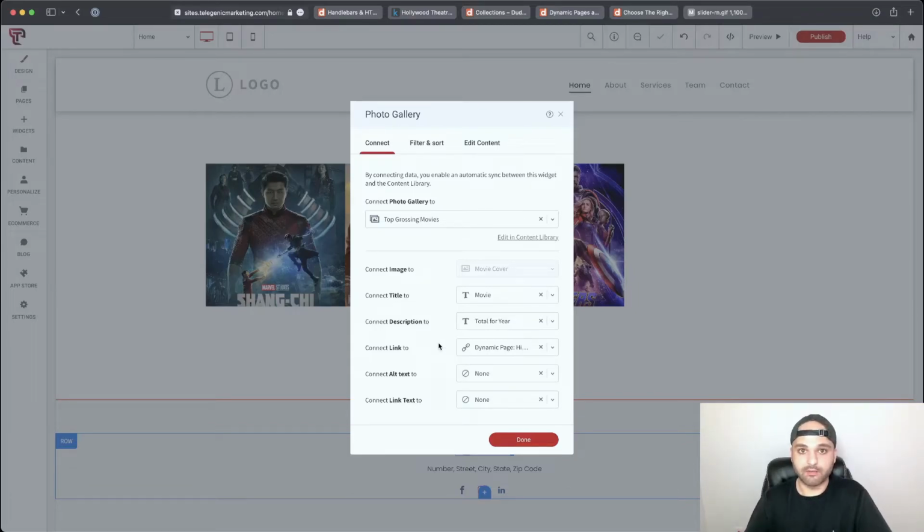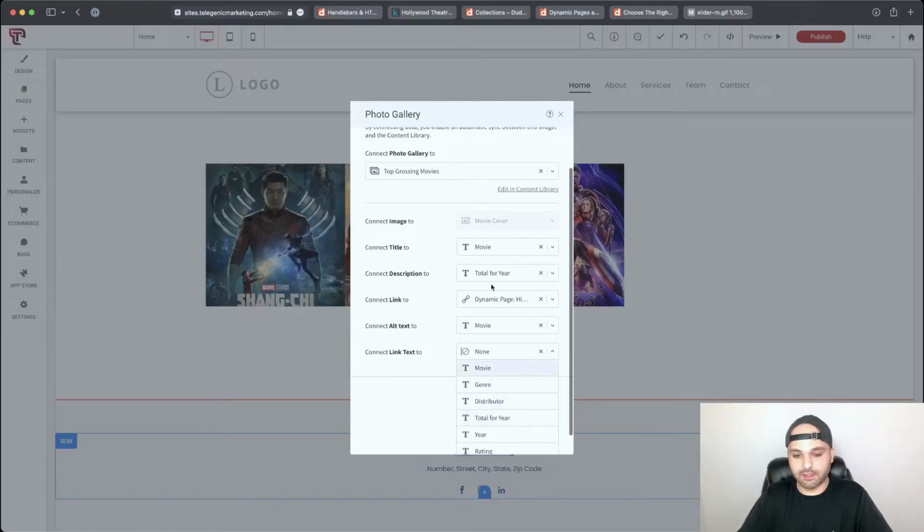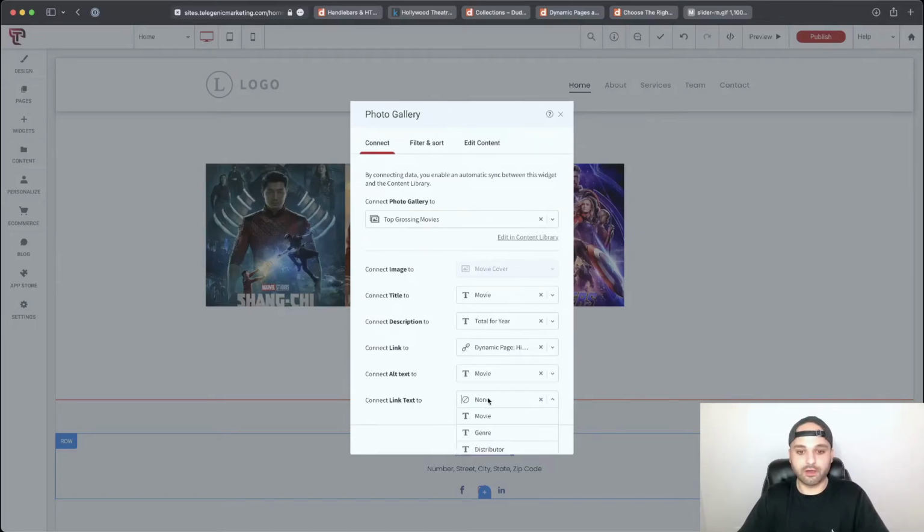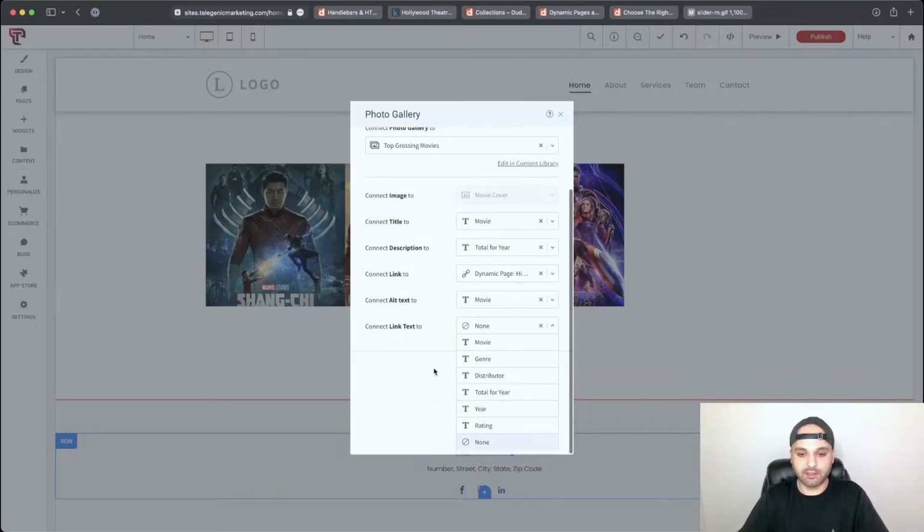So you don't need to do anything. It just knows how to get there. And then if you don't want it to link, you can do none. But for us, that's not useful in this case. Alt text will do the movie, and then link text. This is also another annoying thing. I wish you could just make this default so I can just say view movie, but you can't. It has to be something.